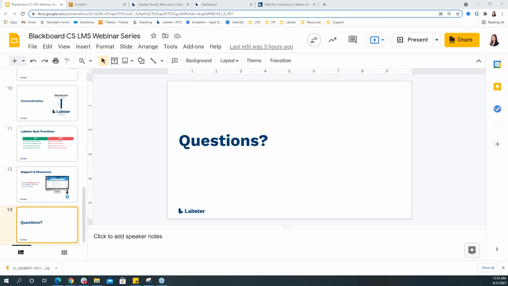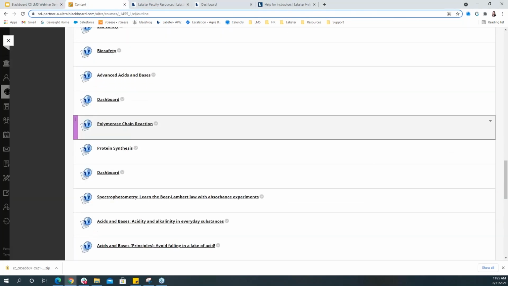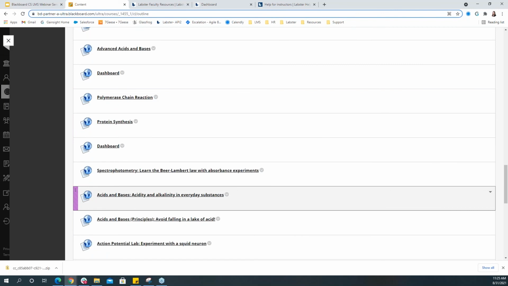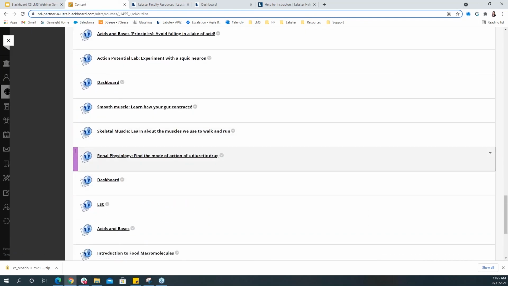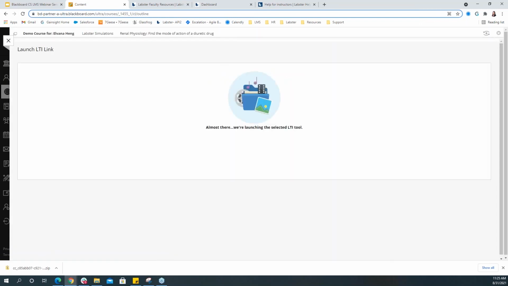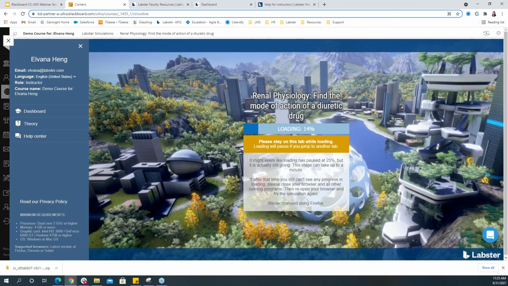Could you repeat where the link is for our students? I believe you're referring to how the students will access the simulations. On their end, they can just click directly onto the simulation once you have published it in front of the students. They'll be able to click into it and launch the simulation. Any other questions?